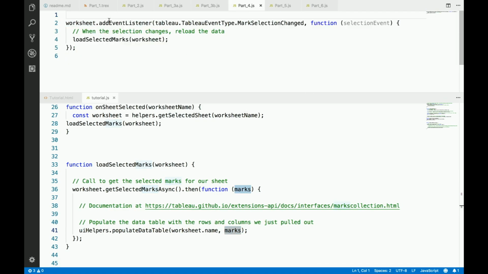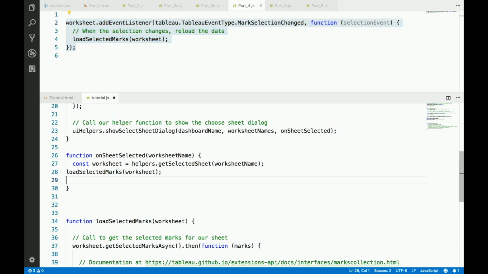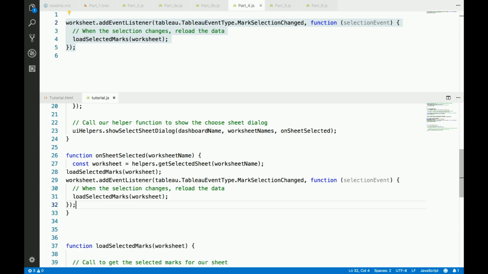So again, very simple. We're going to register with the worksheet that we've previously selected. We'll register an event listener. We'll register for any time the mark selection is changed. And all we want to do is just do the work we did before, right? We'll just change that table, okay? So pretty simple. So we're going to put that down. We can register this anytime. Let's go ahead and register it when we first load the marks.